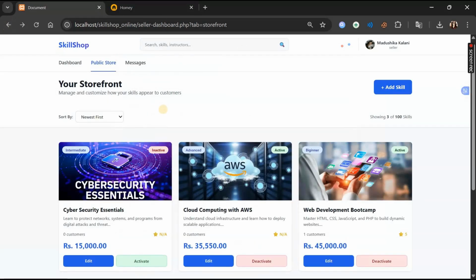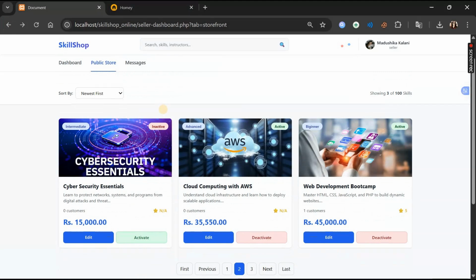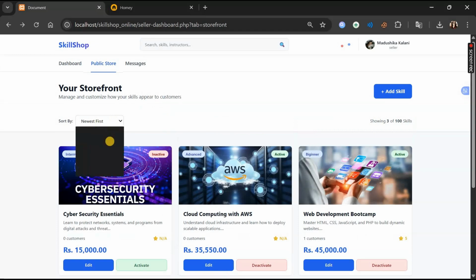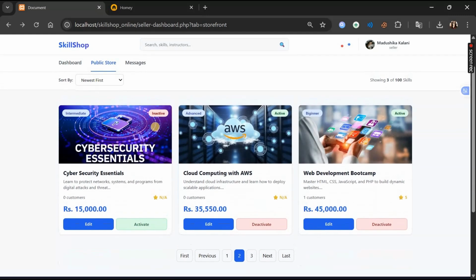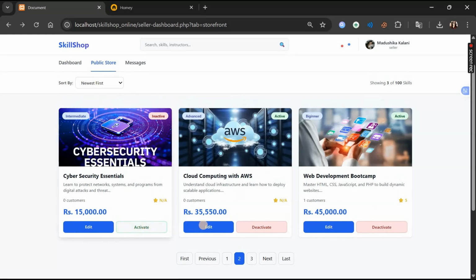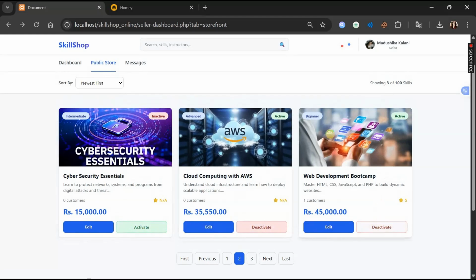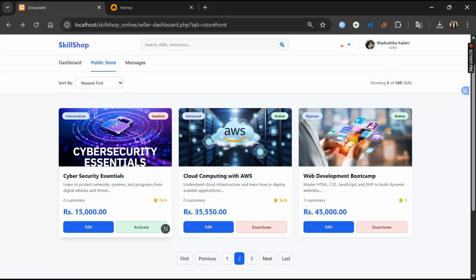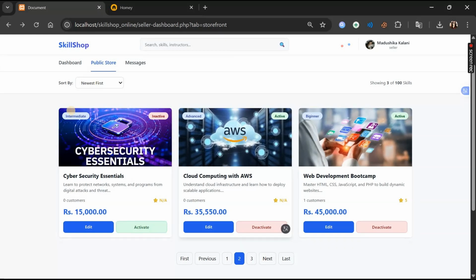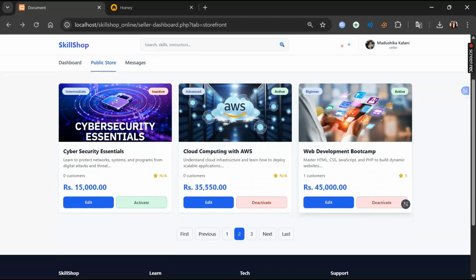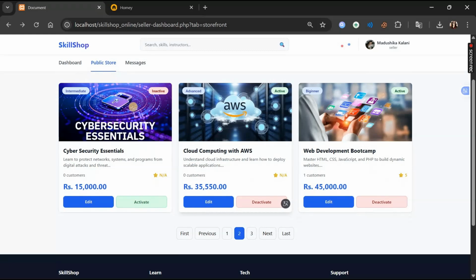To help users find what they need, we included a sort by dropdown and a professional pagination system to handle large inventories of skills. Each skill is presented in a high quality card format. We use badges to show the difficulty level.